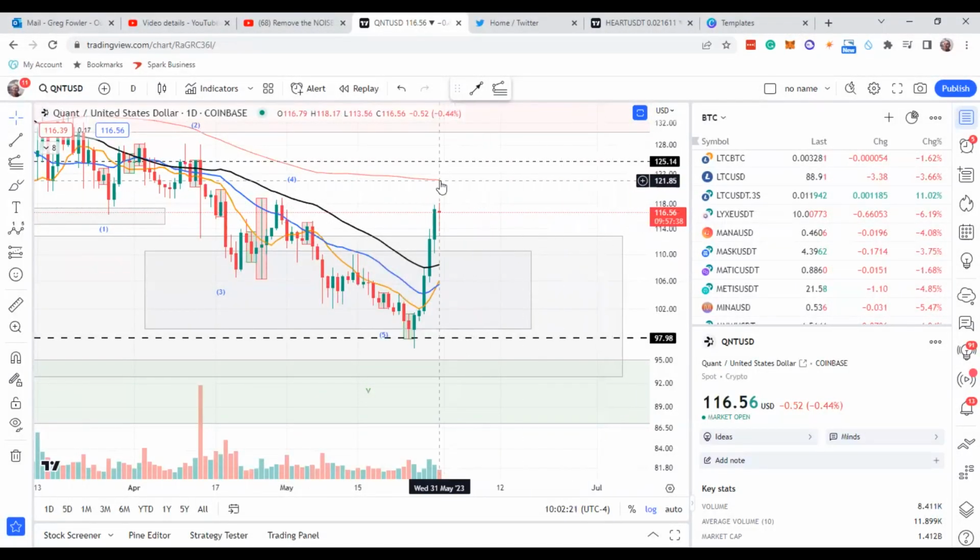Very, very simple move. So it gets up there. Maybe it might not make it. It might hit it a little bit, get near that area. Then it's going to come back down.